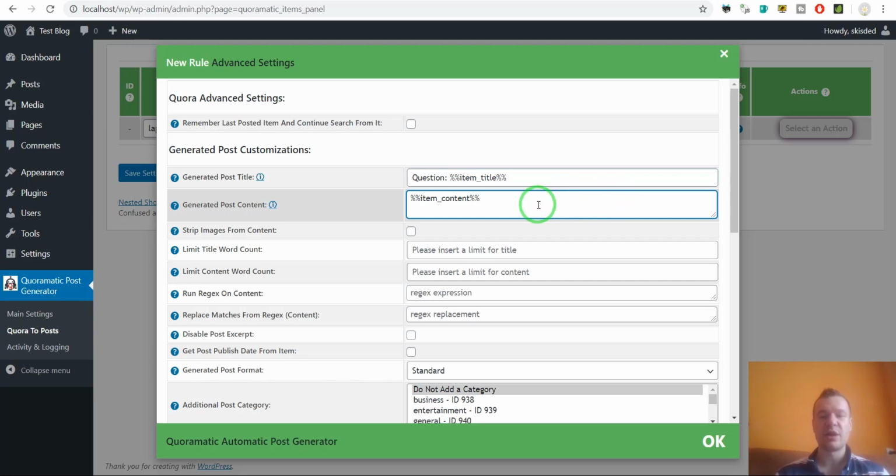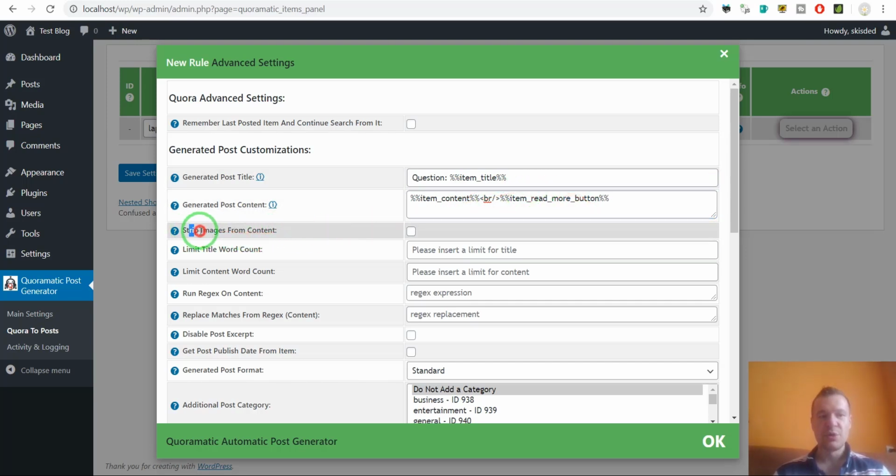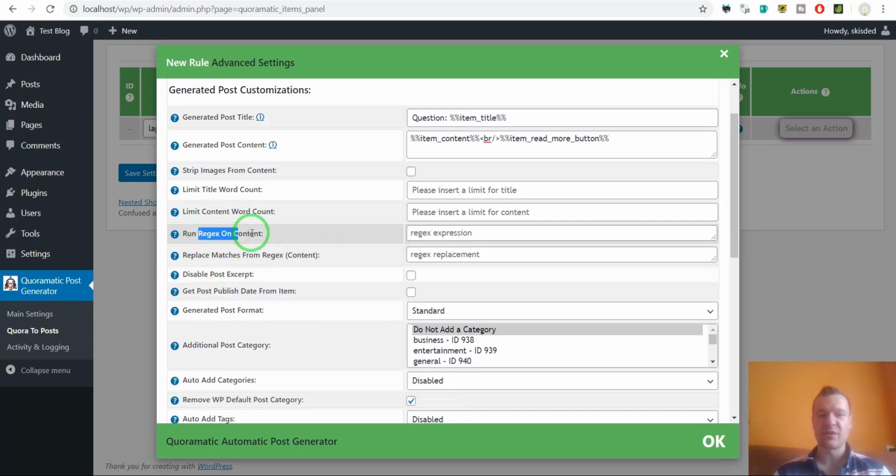So like this there will be no read more button imported, and like this there will be a read more button imported. You can strip images from content, limit title word count to a number, content word count to a number. You can run regex on content, replace regex with content. This is great if you wish to replace, for example, a website name with your own website's name automatically in the imported content, or anything you wish to replace, you can do it with this feature.